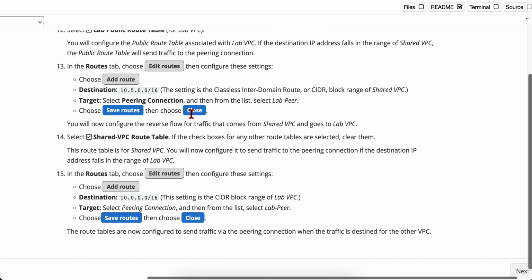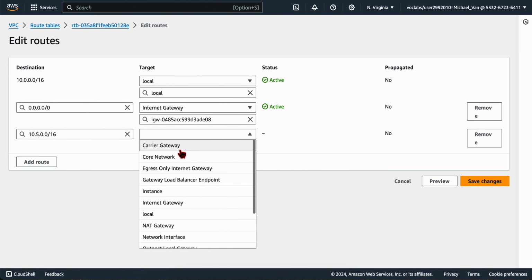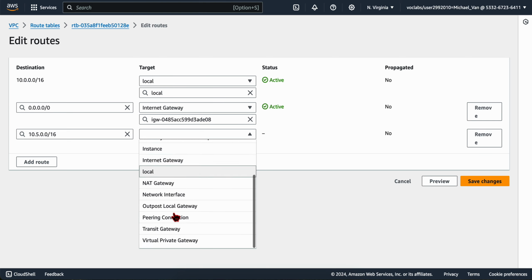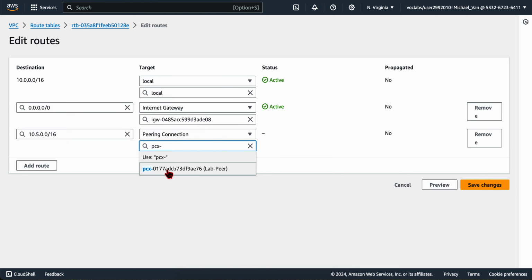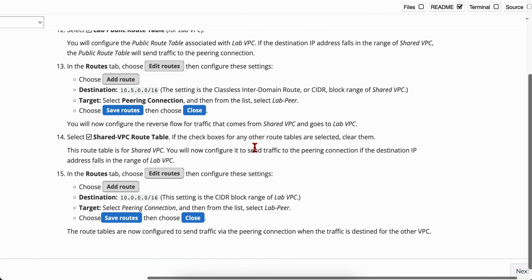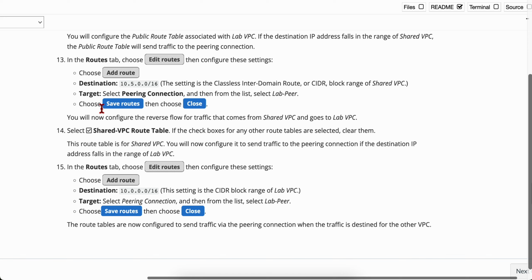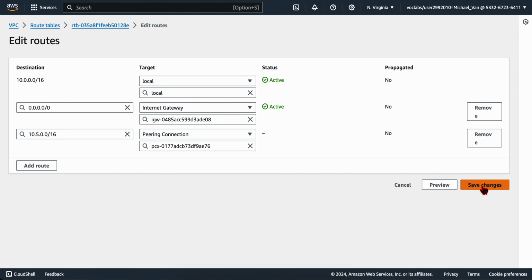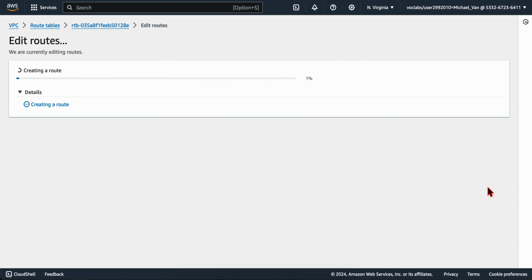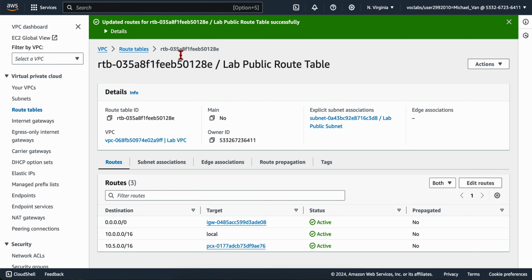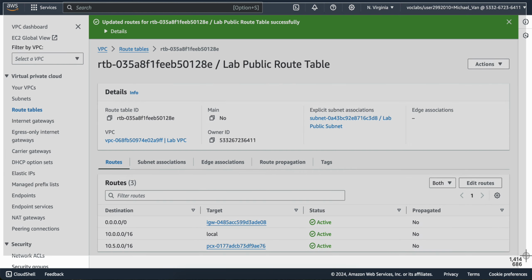For target, going to select peering connection, and then from the list select lab peer. Peering connections, select lab peer right here, and then we'll choose save routes and then choose close. Save it. Awesome. I'm going to take screenshots for progress.